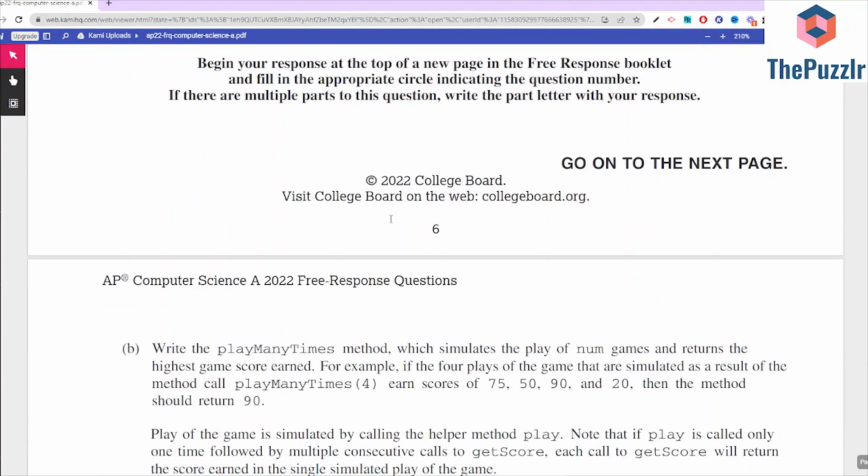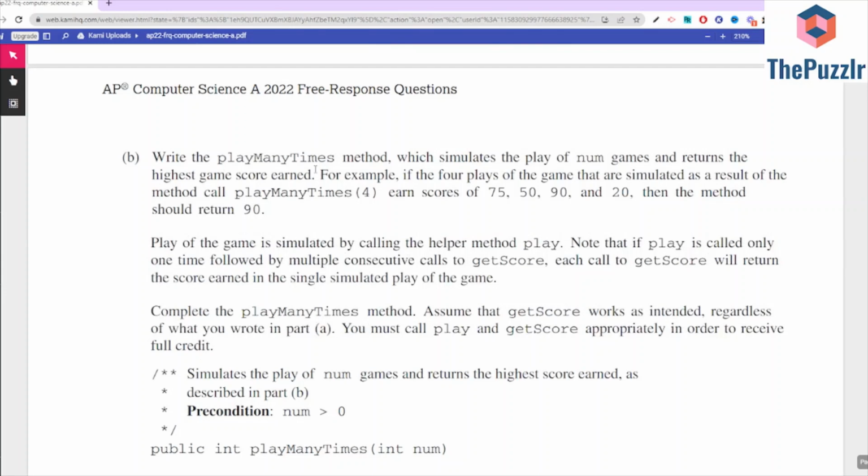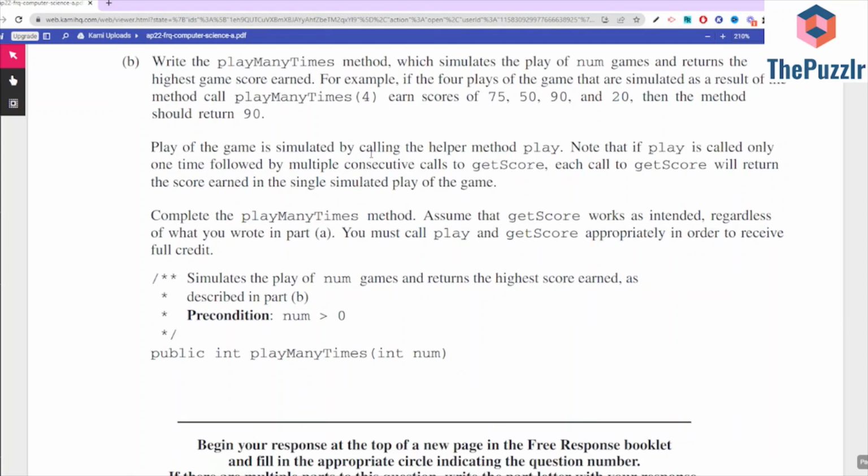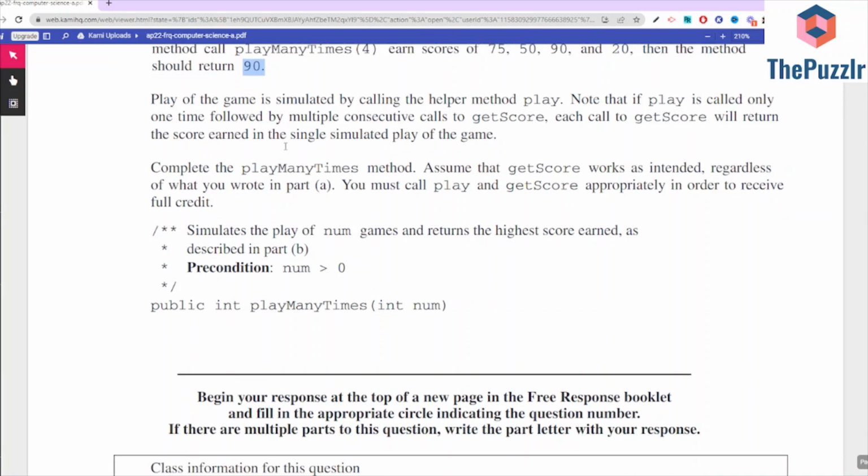Okay. Part B, write the playManyTimes method, which simulates the play of a number of games and returns the highest game score earned. So if there's 4 plays of a game that we call using this, and they earn scores of 75, 50, 90, and 20, then we just return the highest, which is 90. Okay, how do we simulate a game? Well, we call the helper method play. And then if play is called only one time, followed by multiple consecutive calls to getScore, each call to getScore will return the score earned in a single simulated play.